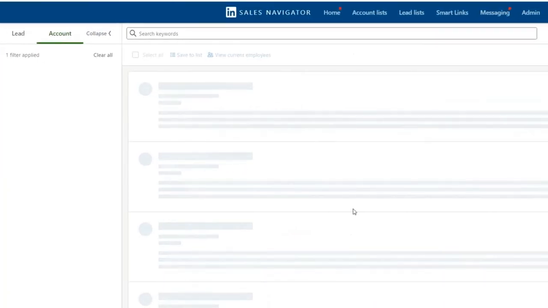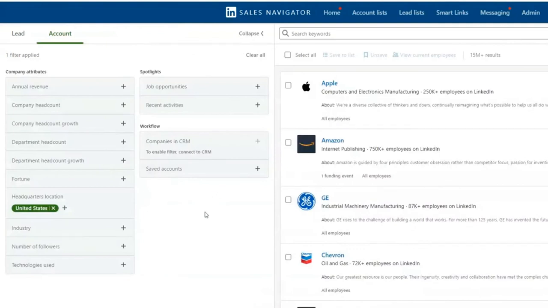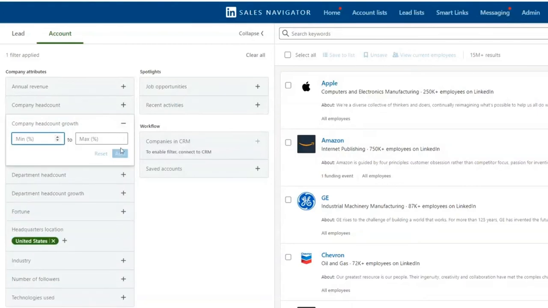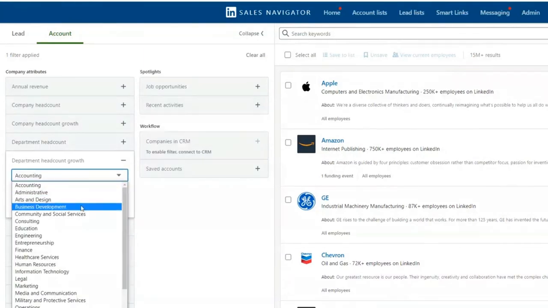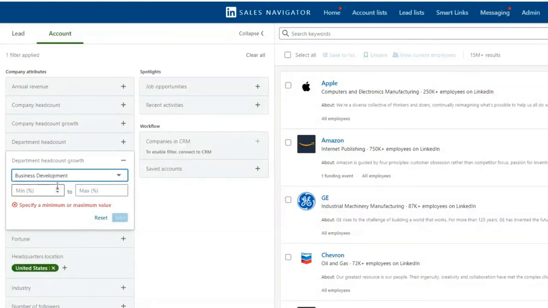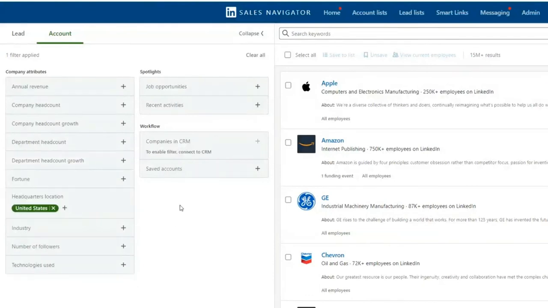Lastly, what I'll go over is the account search. So again, this is going to be companies. The filters are different than what the lead or individual searches are. You can search for annual revenue. You can search for company headcount. You can search for headcount growth of a specific department, which is really interesting. So if you want to see where a business development department is either growing or declining, you can do that here. The accuracy is going to be based on a lot of self-reported data as well as LinkedIn pulling data from different areas.